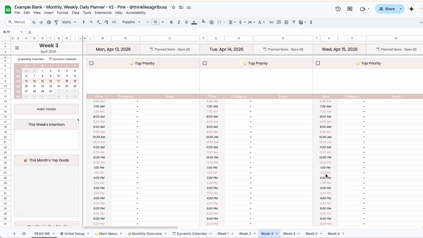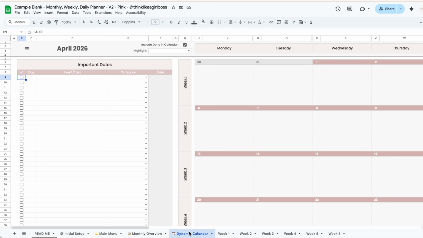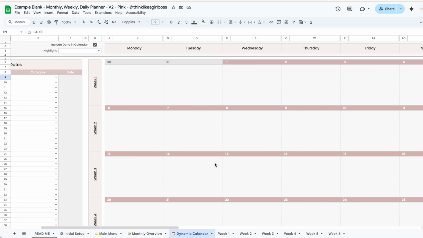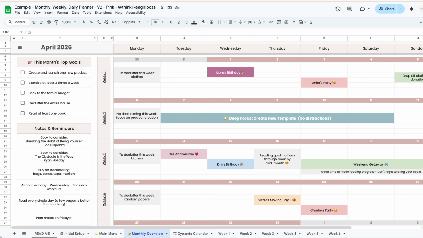So you're going to start each month by mapping out a general overview of what your month is going to look like, and you're going to do that with the help of the monthly overview tab and the dynamic calendar tab. As you can see, both of these are calendars, but they are different layouts and they work in different ways. So I'm going to show you a version that's already filled out. So you're going to start each month by adding your top 5 goals for the month. You don't have to use them all, but there's room for 5.